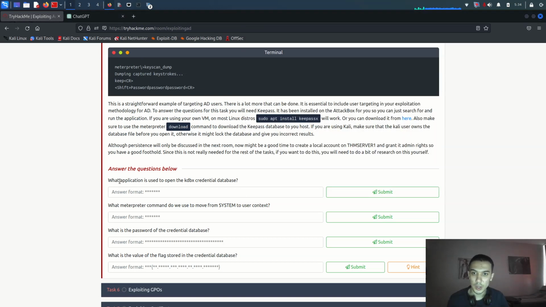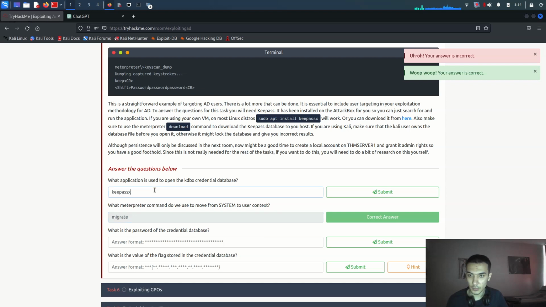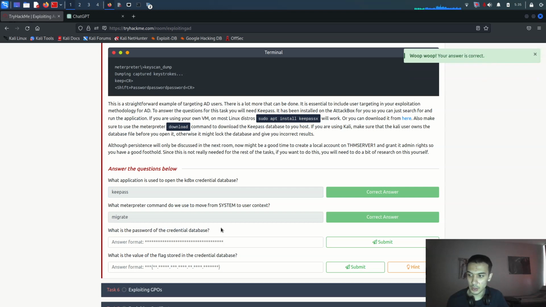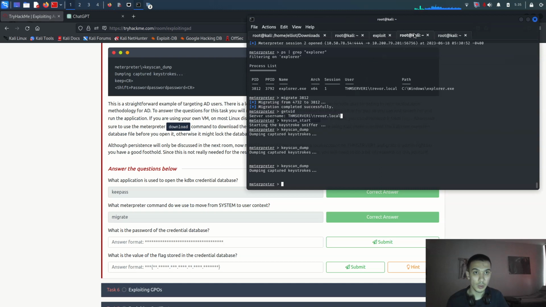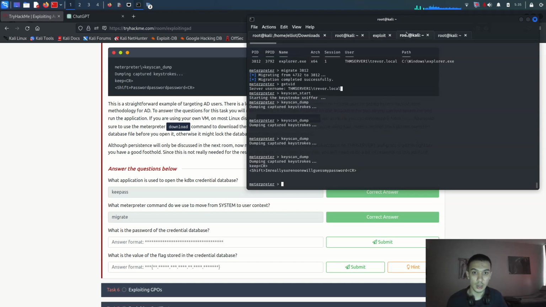Okay, what application is used to open the KeePass credential database? This is KeePassX. And then what Meterpreter command do we use for system user contacts? This is a majority. No, this is not KeePass. Yes. What is the password for the credential database? I have no idea. You just have to be looking into the keylogger scan dump one more time.